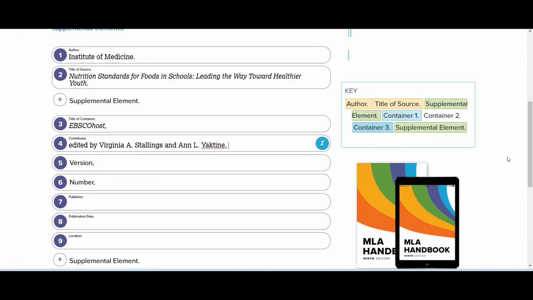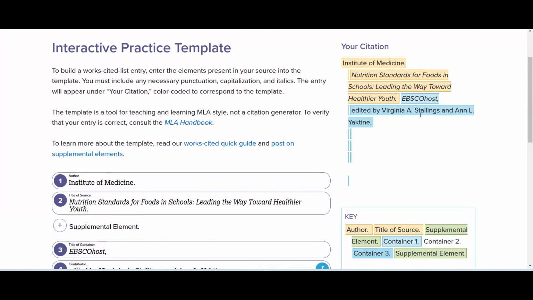Okay, and now I can see up here in my citation that's coming together, I can see "edited by Virginia A. Stallings and Ann L. Yaktine" has been plugged into my citation. That is how I would add those editors in there.